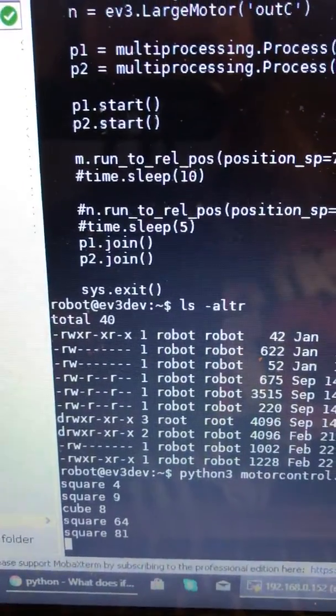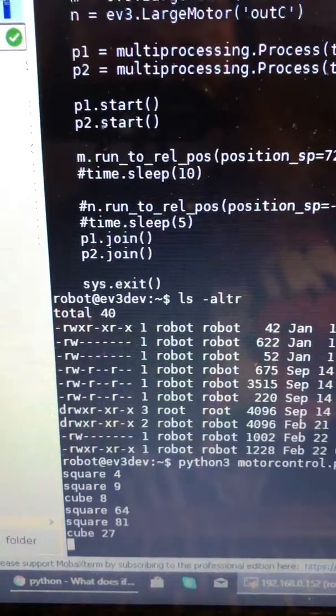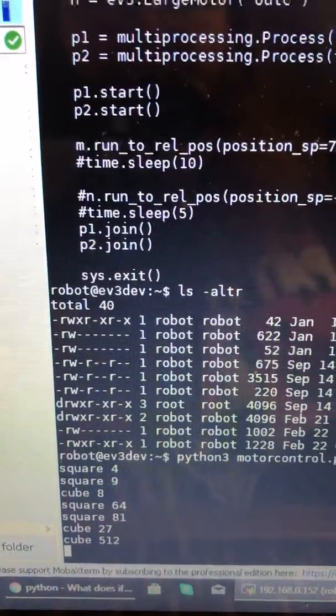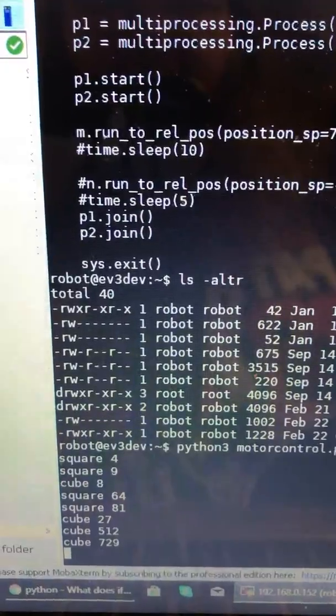See, he's spinning. The numbers are calculating. So, just kind of cool. I thought I would share it.